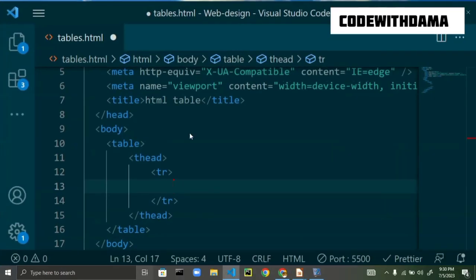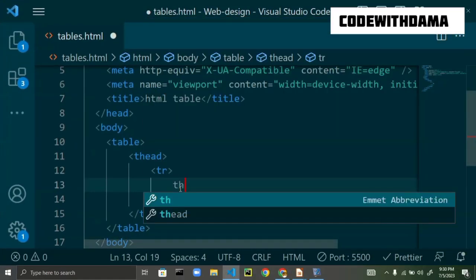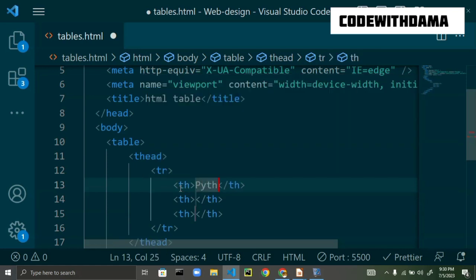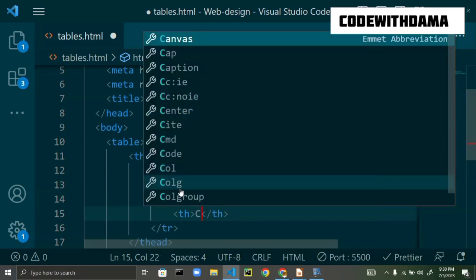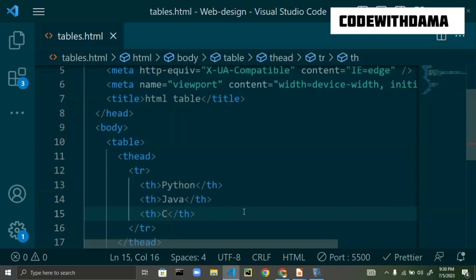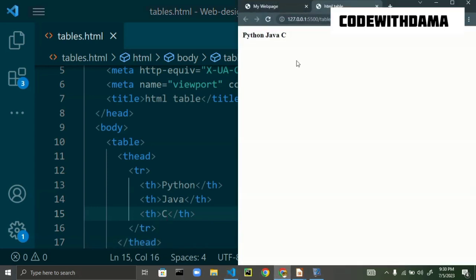So right in here I would put a th. The th is where we're going to put the headings, and I have 3 of them. I have Python, I have Java, and then I have C. If I save this now and come back to my web page, you can see I have 3 headers here: Python, Java, and C. They are actually bold, but because they don't have table content, you can't differentiate the headers from the content.